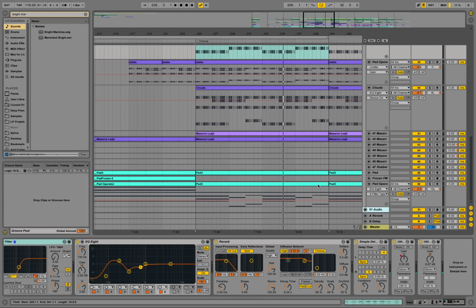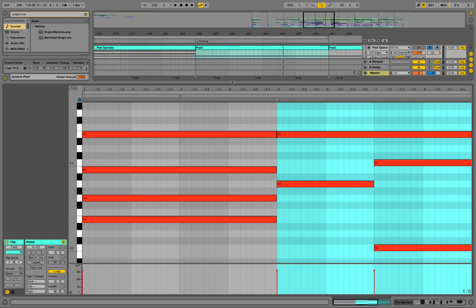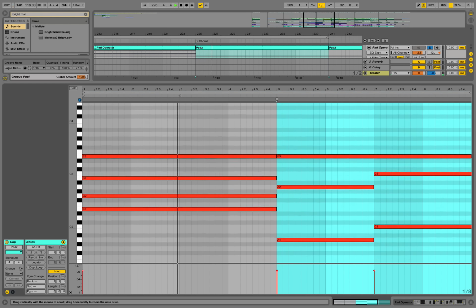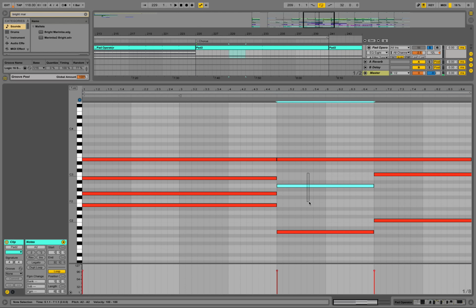Okay, and our pads down here, they're changing their note pattern a little bit. They're playing those notes now. Could actually play this note as well. I don't know why it's not in there, but it could be played as well.